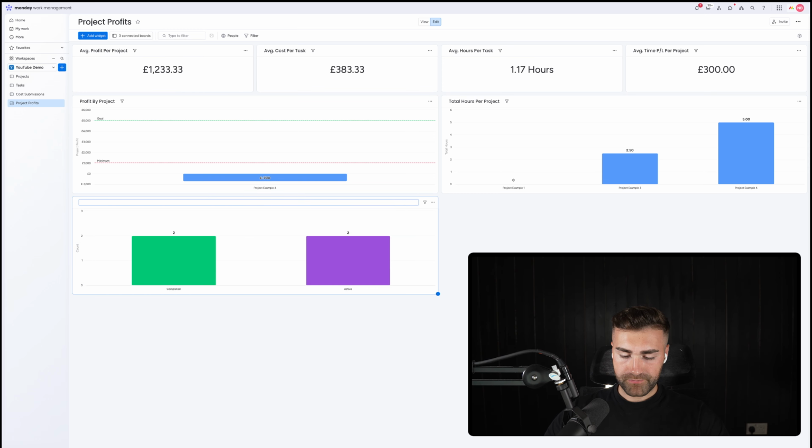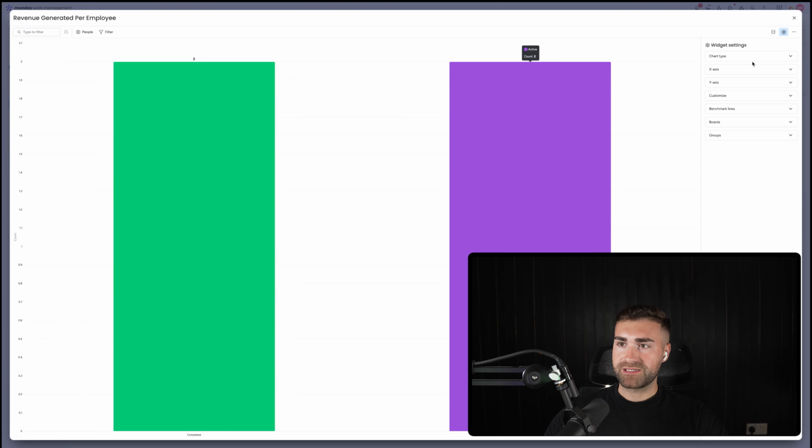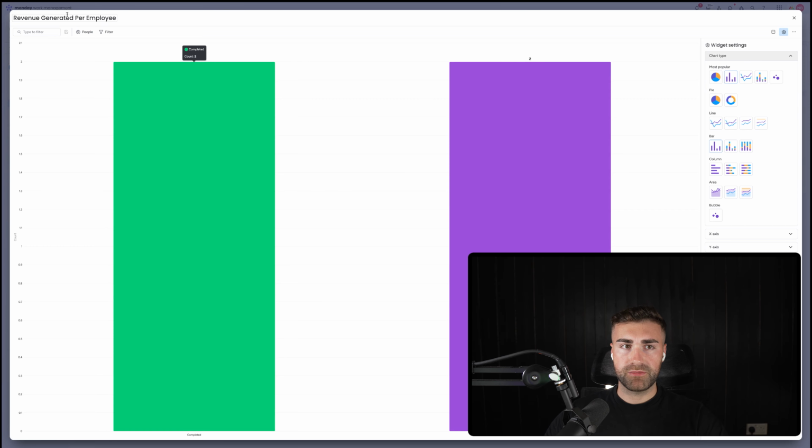So let's say hours, revenue generated per employee. I don't know. Sure. Go to three dotted button, settings, and then our chart type is going to be, or you could do it as a stacked bar graph if you wanted to do it on a monthly basis, which actually could be quite cool. Revenue generated per month per employee.